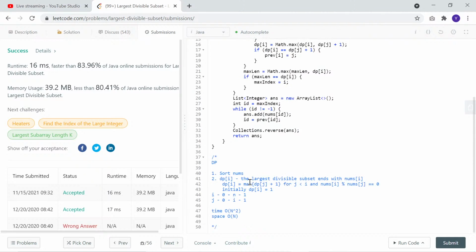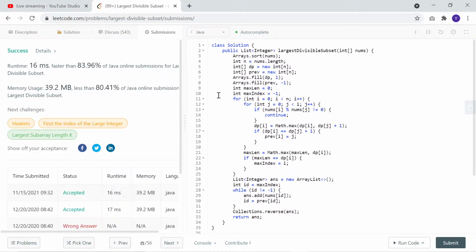dynamic programming array, and so dp[i] will actually be the size of the largest divisible subset ending with nums[i]. So we have a double loop, i iterating from 0 to n minus 1 and j from 0 to i minus 1. Then we check if nums[j] is a factor of nums[i]. If it is a factor, then we can update dp[i].